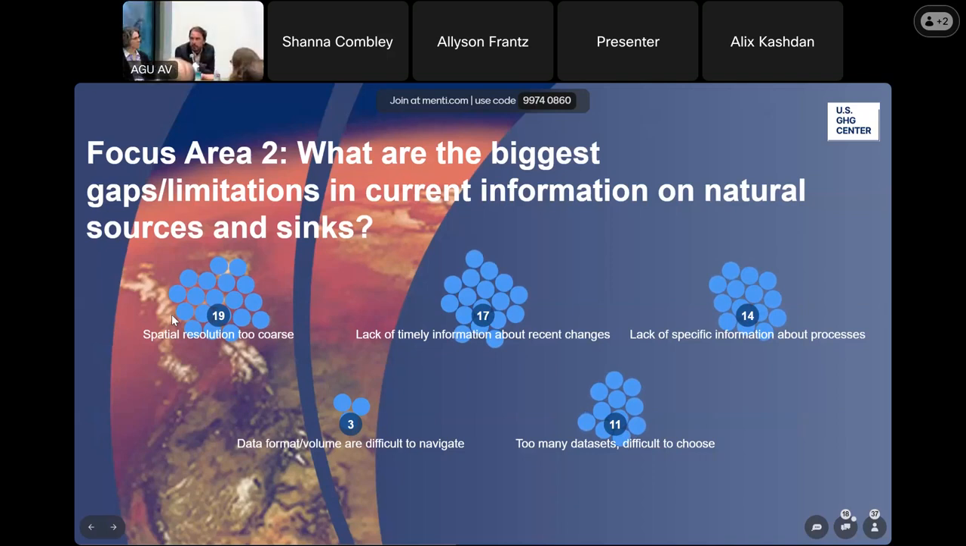For wetlands in particular, methane emissions are the largest uncertainty in the global methane budget, and there's concern that there are climate carbon feedbacks triggering increased wetland methane emissions, particularly from the tropics. And so a lot of focus on reducing those uncertainties is needed.